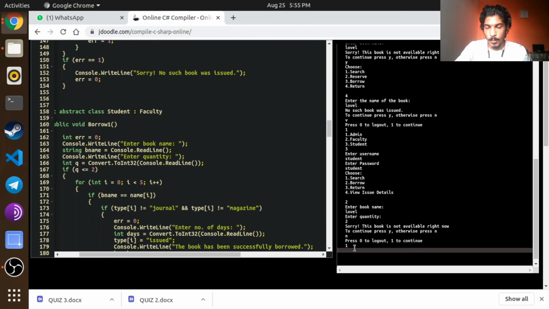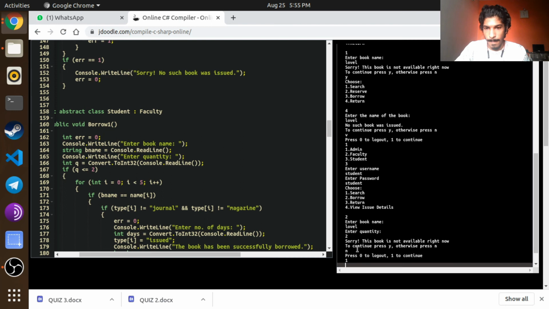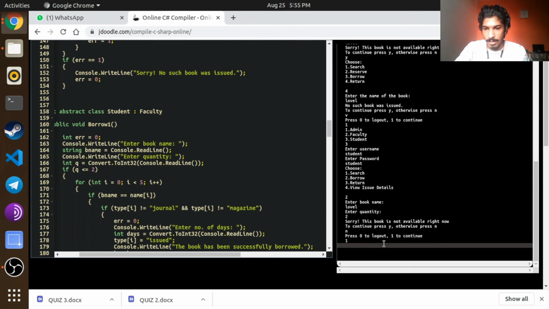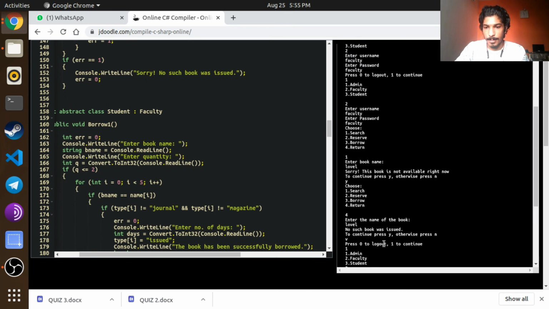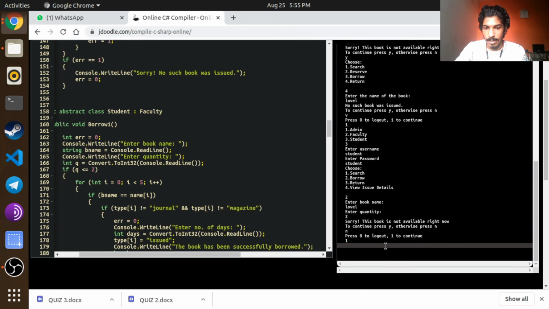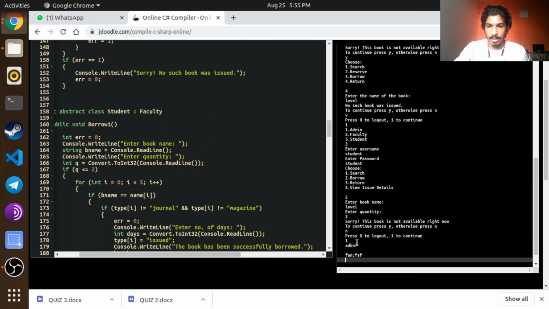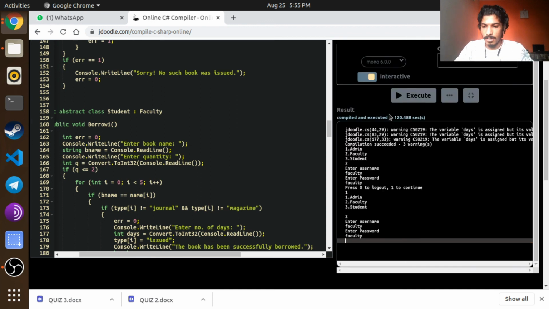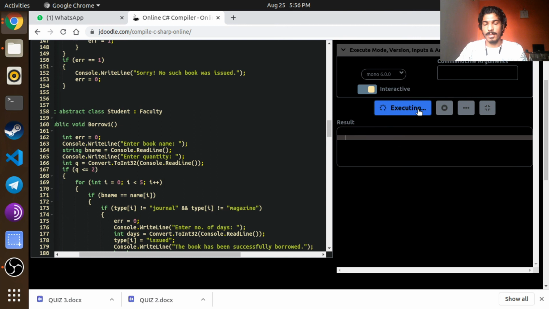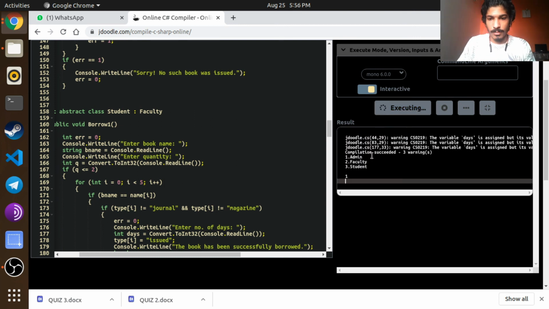Now let's find out what options are given to an admin. It stopped executing. Let me run it again, because after a certain time the online compiler stops executing. It won't work even if I type anything. Let's first clear this console. Now I execute it again because it's an online compiler. Admin.